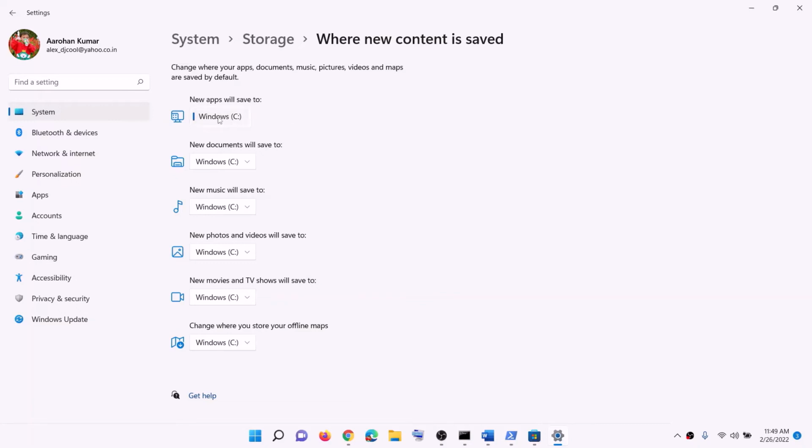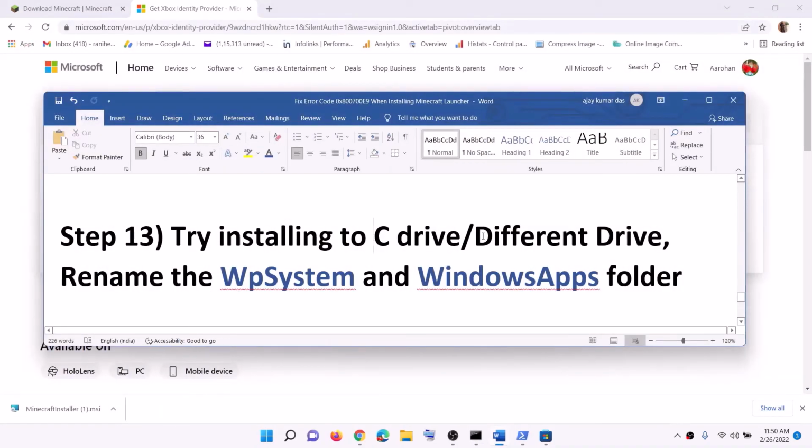Now in case you're already installing it to C drive, then click on the down arrow and select another drive. In my case, I don't have any additional drive connected to my computer, so I don't have the option. But in your case, if you have external hard drive or two hard drives on your computer, then click on this down arrow and then select another drive and try to install it to another drive. So try to install to C drive as well as another drive and then check.